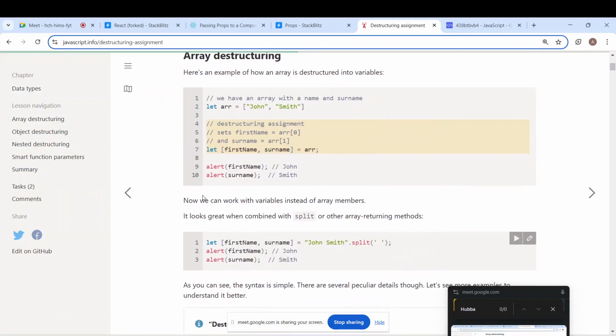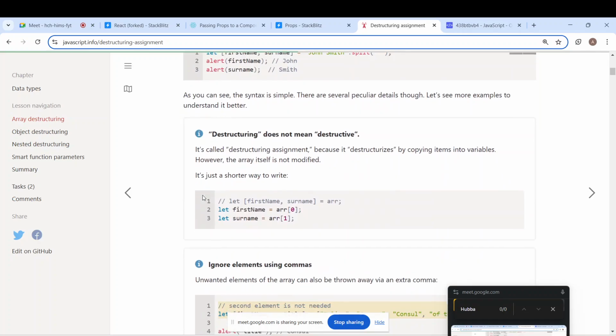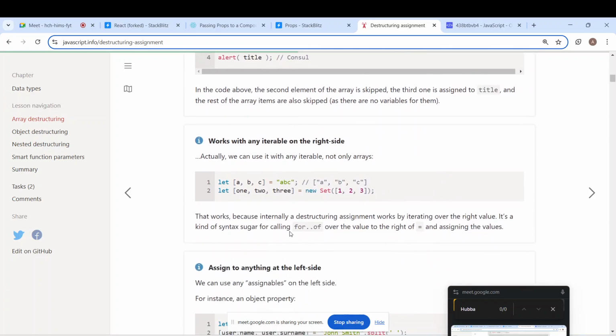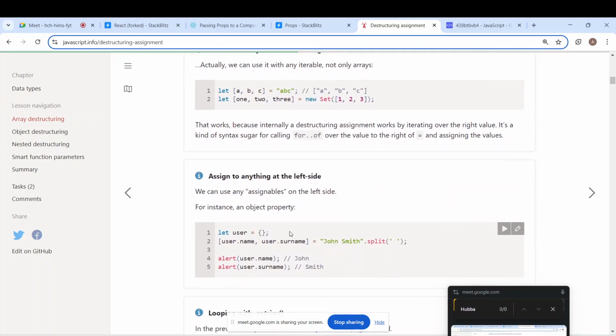Now we extracted it, fine. Let's say we would like to ignore some element. In the middle there are some values, but I just want to skip them. If you use an extra comma here, what they're saying is it is going to skip this middle value, and this value will be assigned to title. Let me show you.